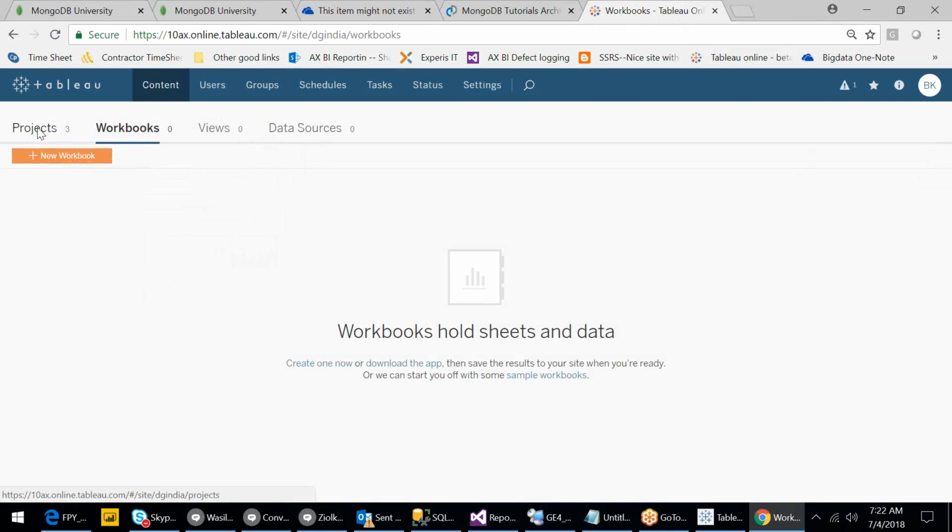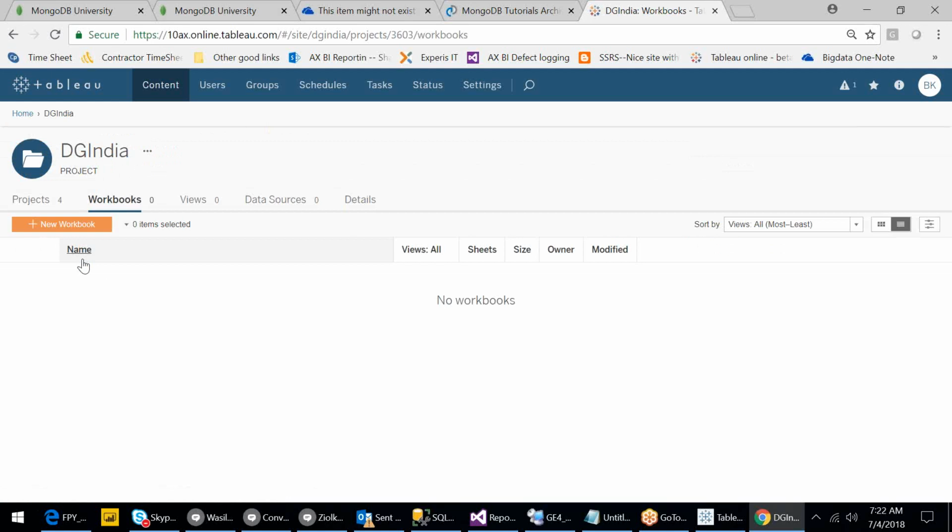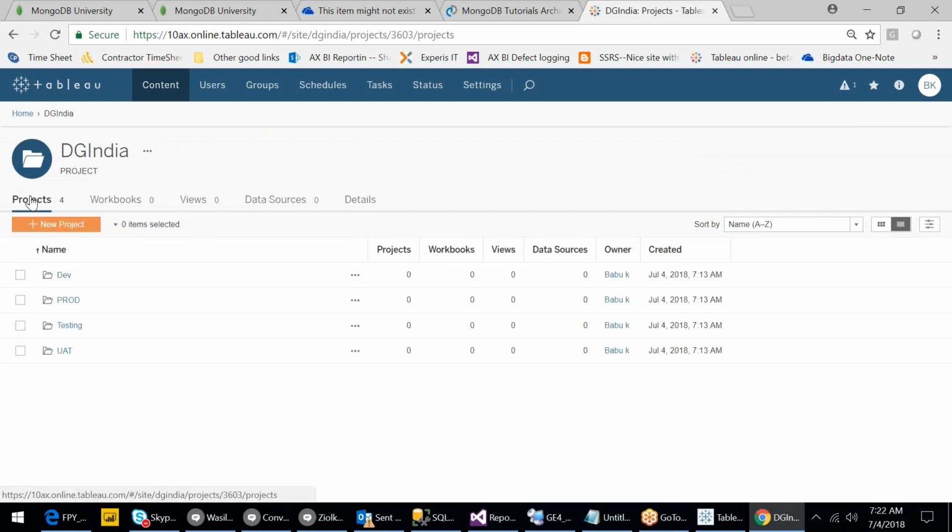So on a runtime basis, you can do whatever you want. And next is under content, under same projects. We know we have a Dell and DC India, and now I'm planning to deploy my content, I mean my workbook, to DC India. So inside the DC India, where you are deploying, we have folders, right? Dev, prod, testing, right? You get.